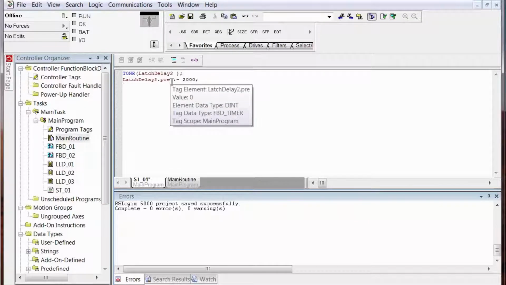So if you don't like the looks, well, don't worry about it. It knows what tag it is. You could go back and type in PRE if you like the way that looks better. Remember, this is just text.